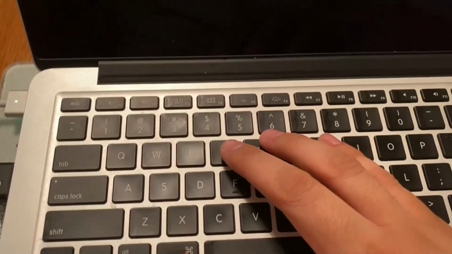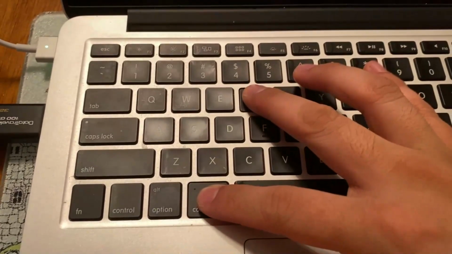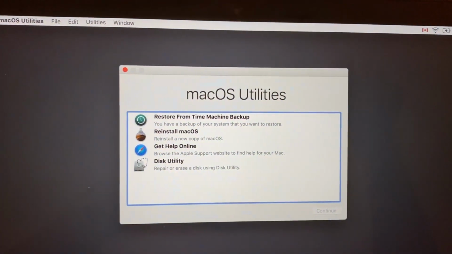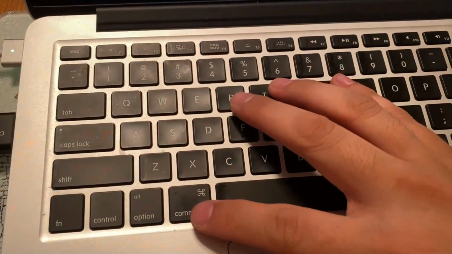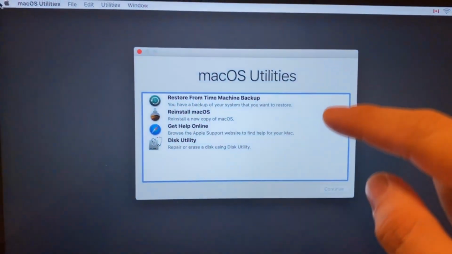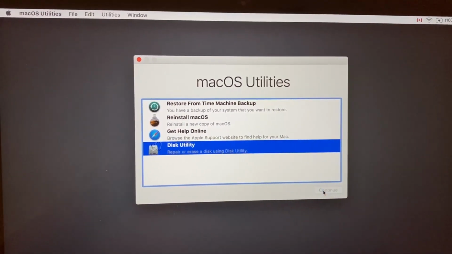And I turn on the Mac and I'm going to press and hold Command R to bring up the recovery mode. Okay, I just turned on my Mac and I was pressing and holding the Command R to bring up this macOS Utilities. Click Disk Utility, click Continue.